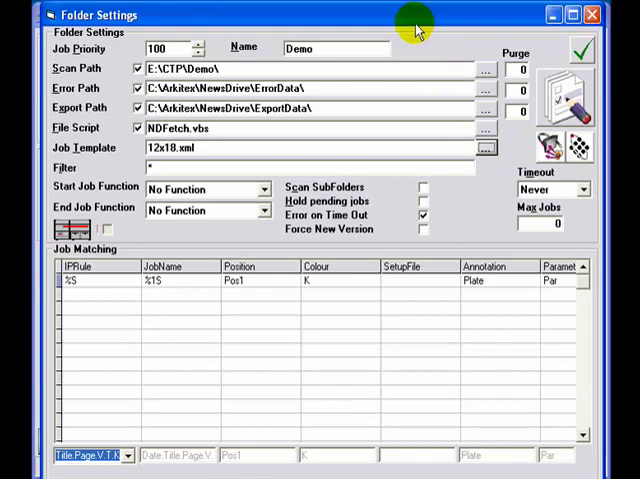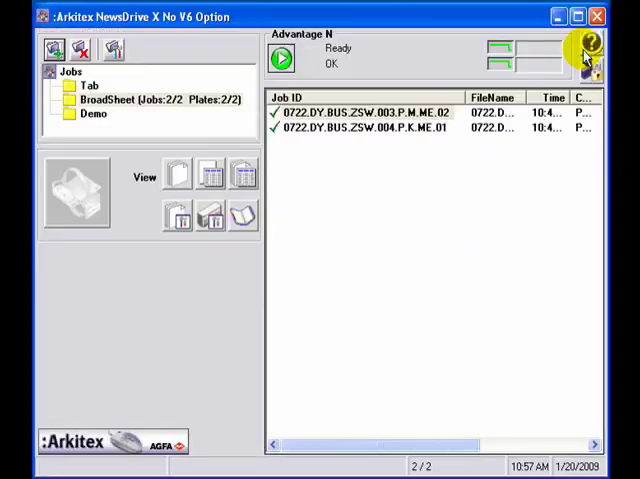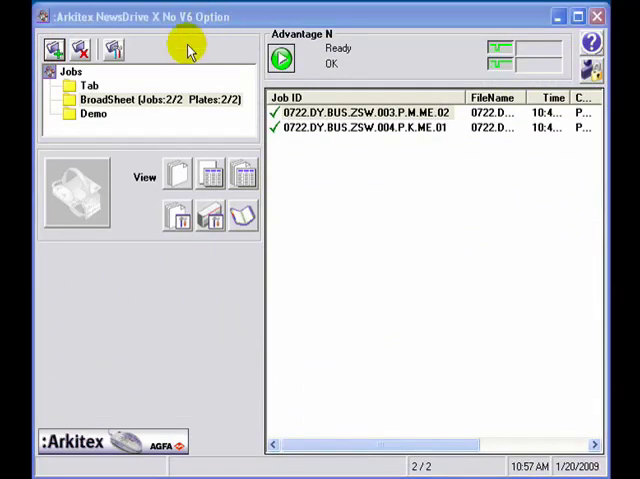As always, when any changes are made to the folder settings window, be sure to confirm them. Another way to write changes to a scan folder is to copy the settings from an existing known good folder to a newly created one. For instance, I'm going to go to Windows and create a folder called Demo 2.